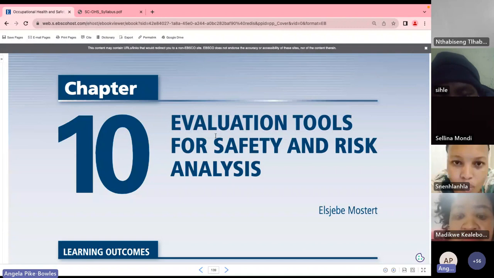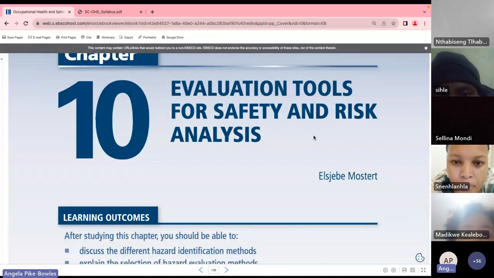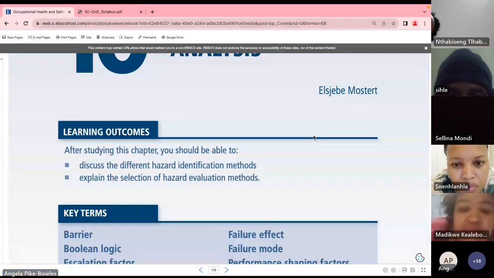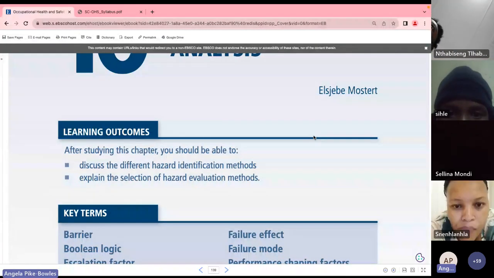Chapter 10. Evaluation tools for safety and risk analysis. Okay. So this will be a brief chapter. There's only 2 learning outcomes for this chapter. It says here, after studying this chapter, you should be able to discuss the different hazard identification methods and explain the selection of hazard evaluation methods.